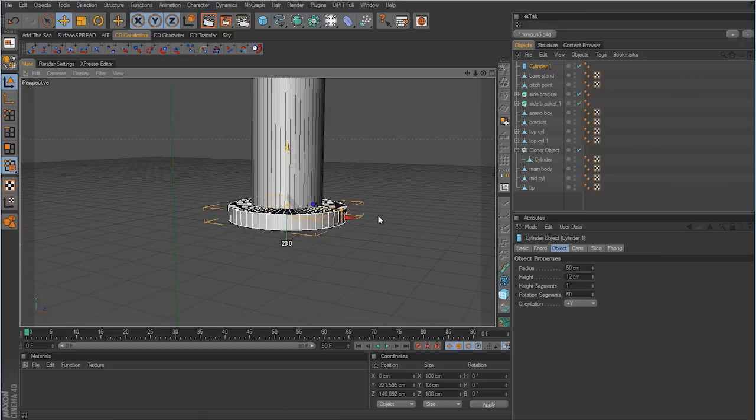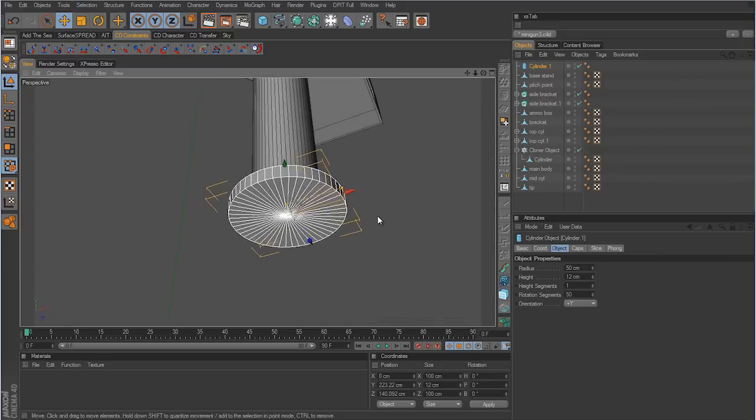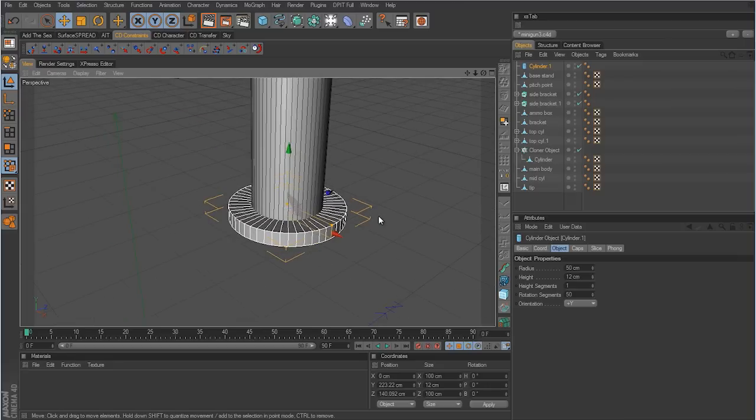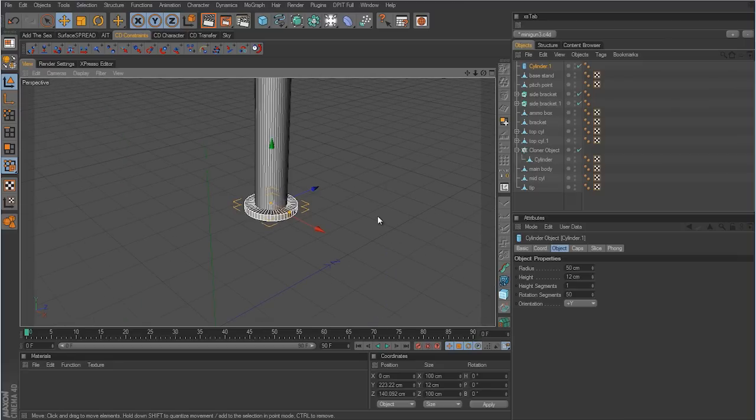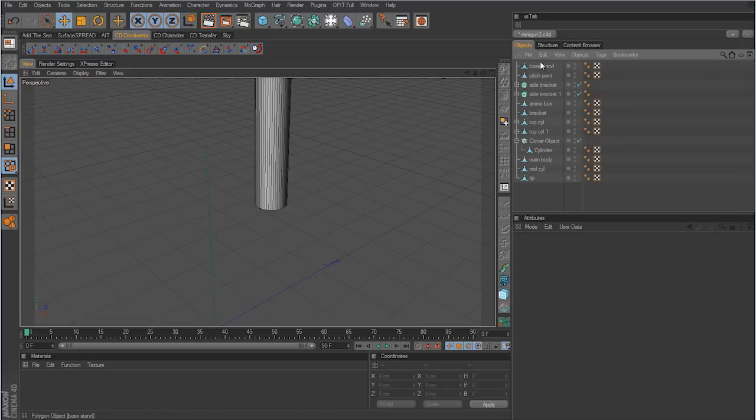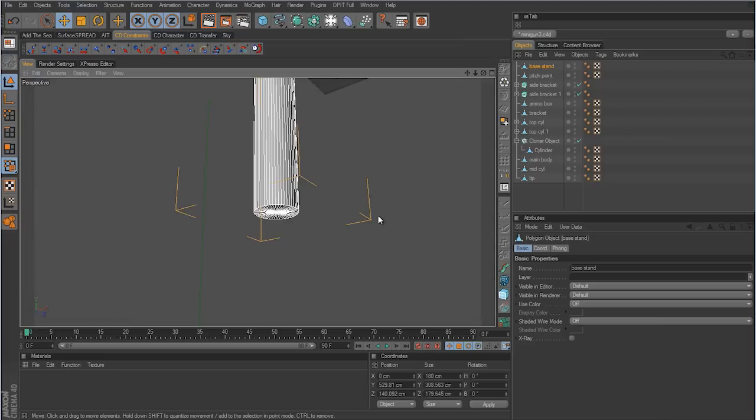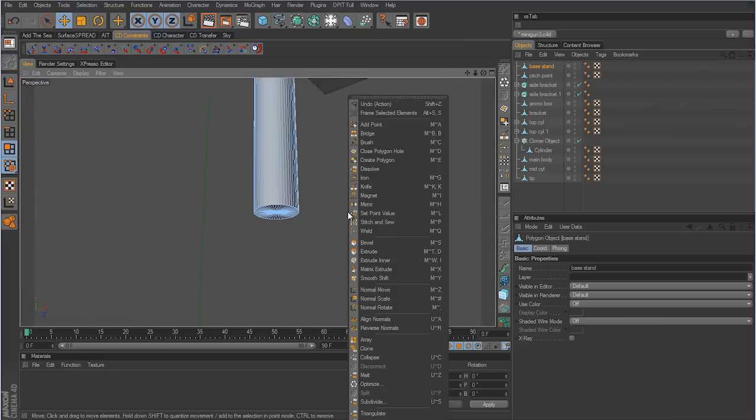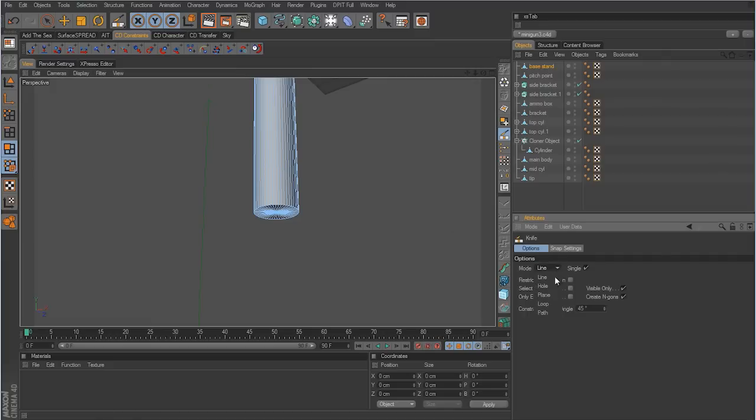And we'll pull that up. And you know, to be honest, let's do this a different way. Let's keep it all one piece of geometry. So let's take the cylinder and just get rid of it. There's no need in trying to introduce more geometry here. We can just work with what we've already got. So we'll take the base stand and we'll go into polygon mode, and we'll use the knife tool set to loop.